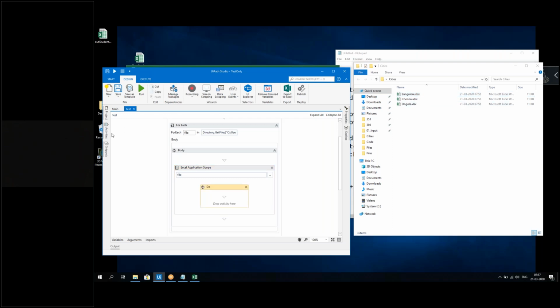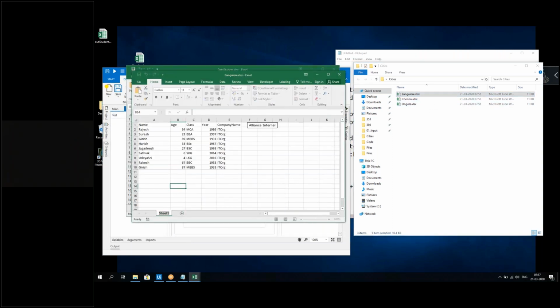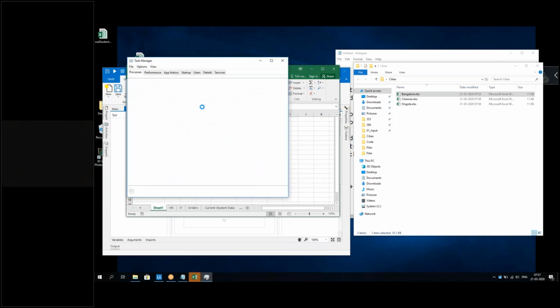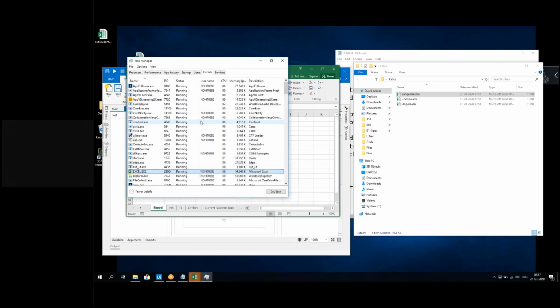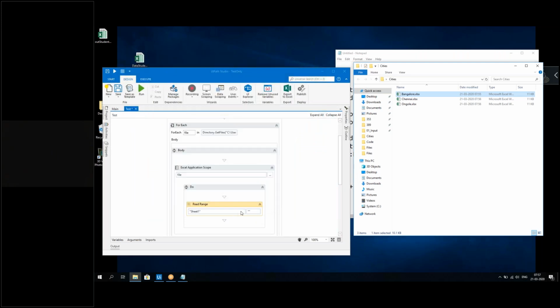So the next one is the read range. All having the same Excel sheet, I think Sheet1 only. All having the same type of data structure. You have a different type of data, but the fields are same.